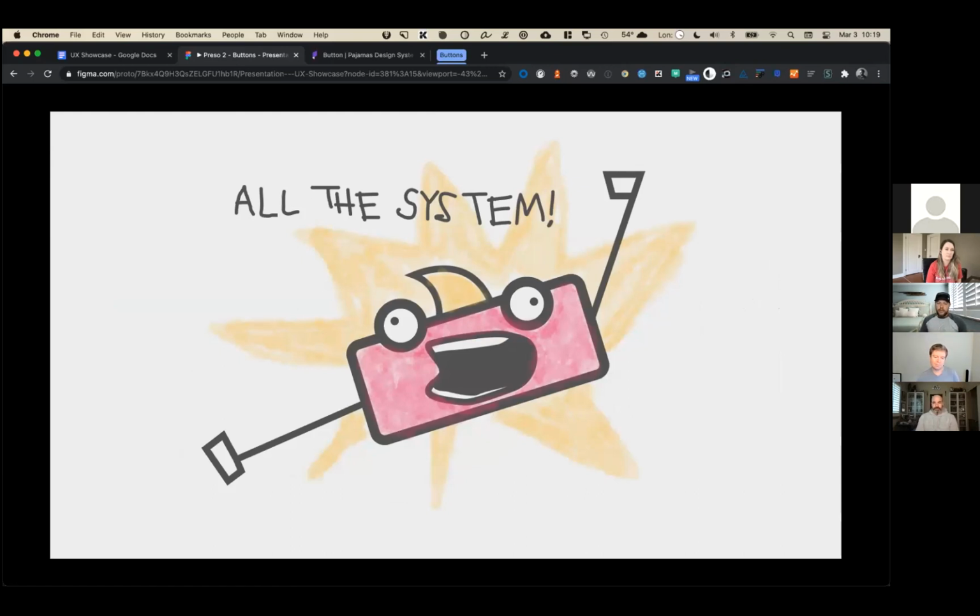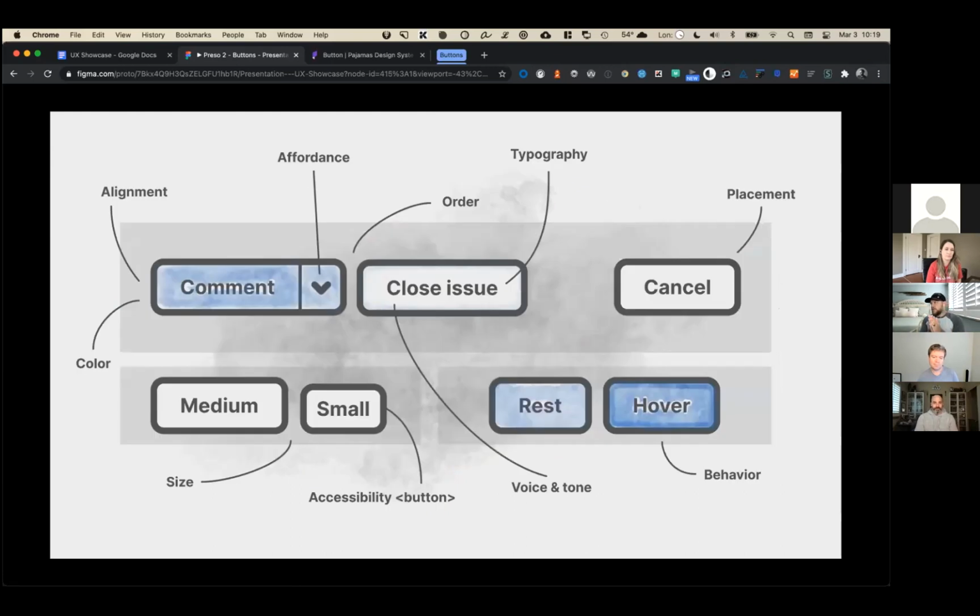So if we take a look at a button, for example, if we just look at these attributes, you can see how many things a button touches, right? It's alignment, affordance, order, typography, placement, color, size, accessibility, voice and tone, behavior. Wrapped up in a button are all of these things. And so because of that, we can't just address one aspect of it without downstream or upstream impacts on others. And so that means that, for consideration of things like color, we should be thinking about how those are used elsewhere in the product.